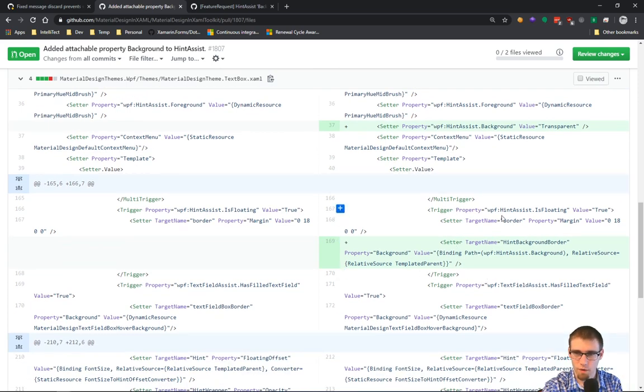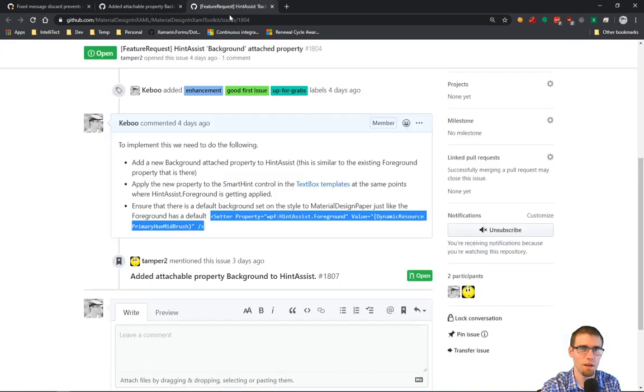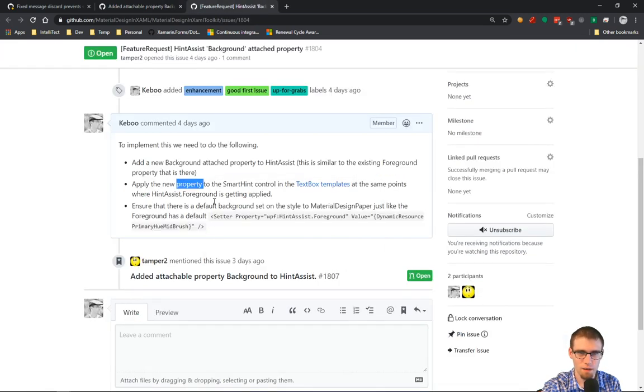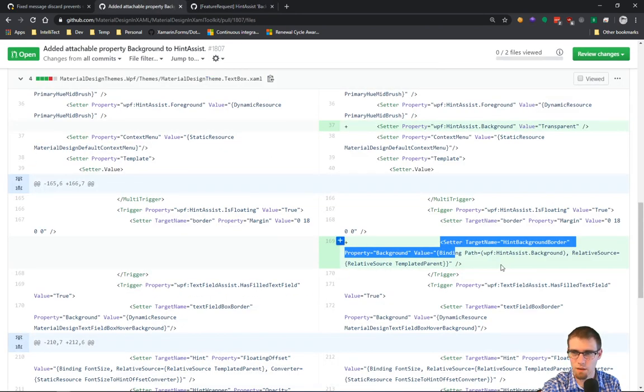So we've got a hint assist is floating. So if the hint goes floating, it's going to set the background. I'm questioning whether this should be inside of this setter or not. Did I say that? I did say where the foreground is getting applied, so we might go and look at this. Let's go and just check this out real quick.